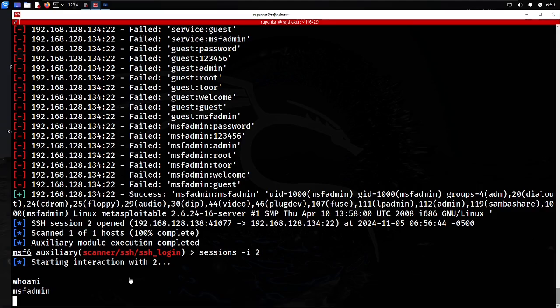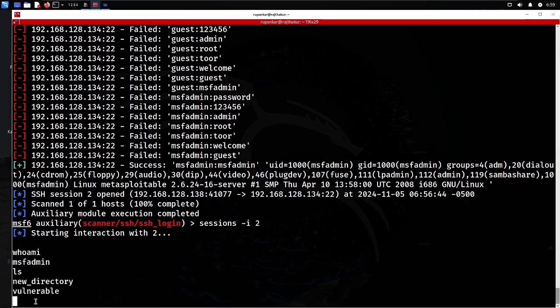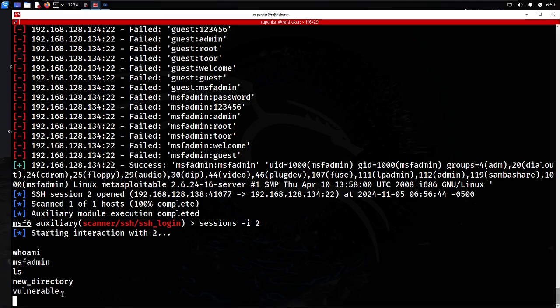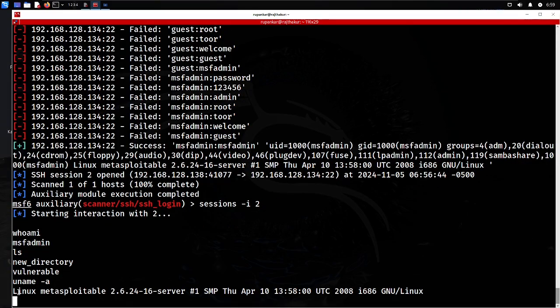You can also check for any files available on my Metasploitable 2 machine. I don't think I have any file. So I have created this new directory, and I have this vulnerable file. You can even make directories here, you can do a lot of stuff here. You can simply run uname -a to get the names. So this is the complete detail: this is a Linux Metasploitable 2 2.6.24 server which is running GNU Linux. So it is showing all the details regarding my Metasploitable 2 machine using the SSH.